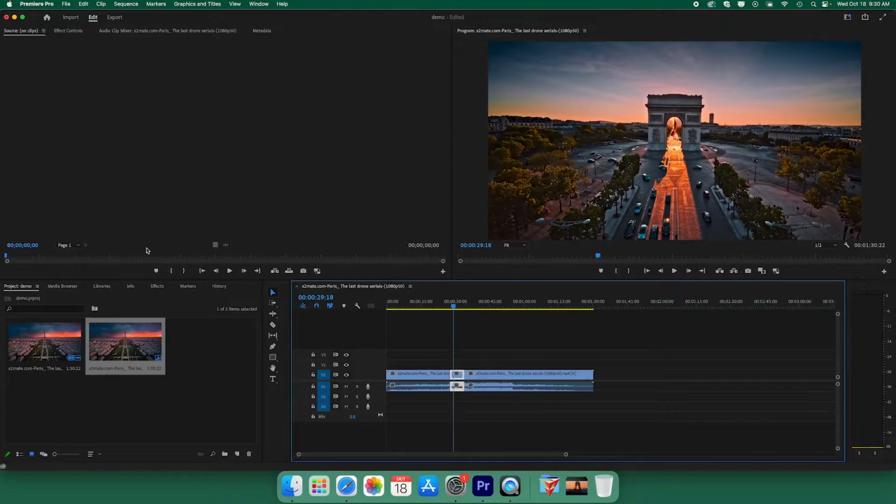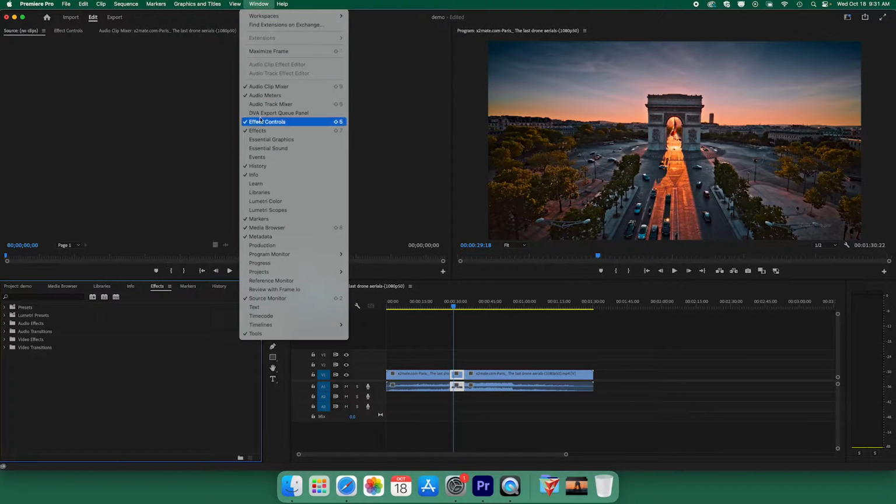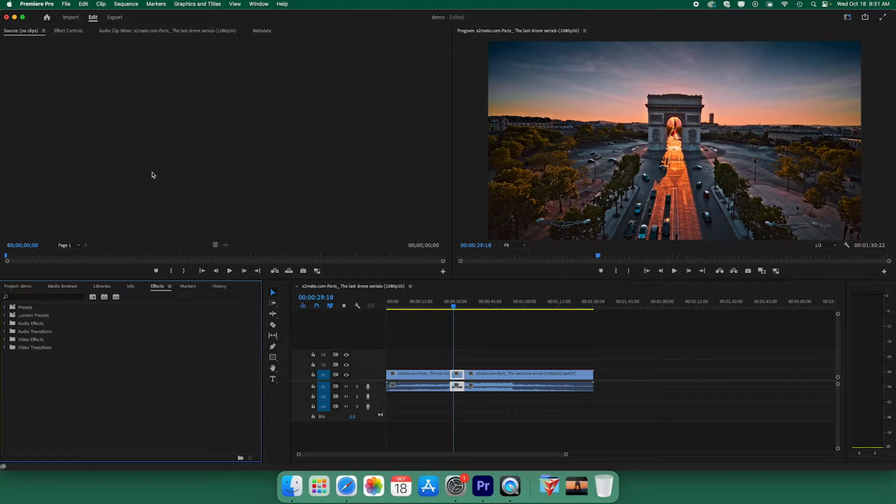I'm going to go to effects. So on my screen here, it's a little tab right here. It says effects. If you don't see effects, go up to window and then click on effects. And then it has a check mark. You should be able to see it.